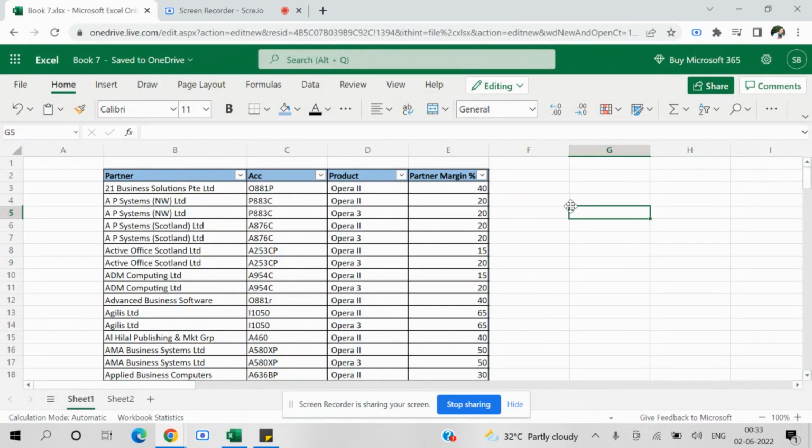In this video, we are going to learn how to use a filter and unique function. Imagine you have a dataset like this and you have to pull the partners list for the product Opera 2. Traditionally, what I used to do is apply the filter, select Opera 2, copy the partners and paste them in a different sheet. That is the only way I knew to do that.